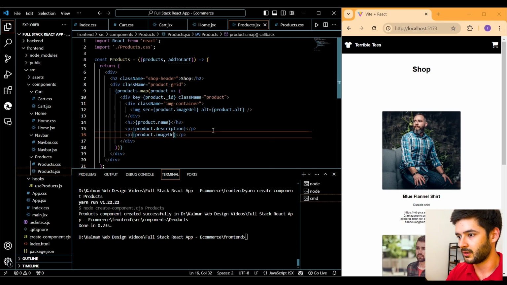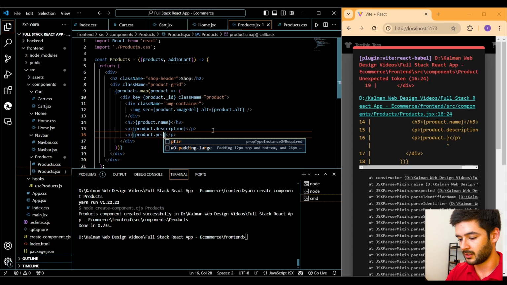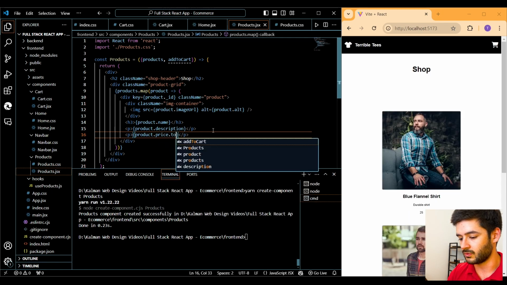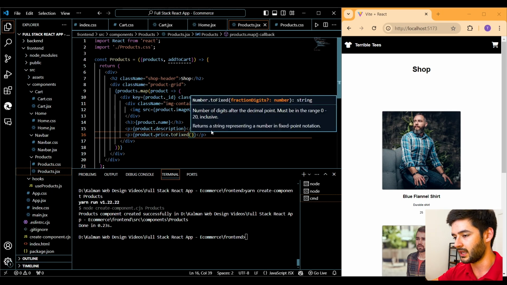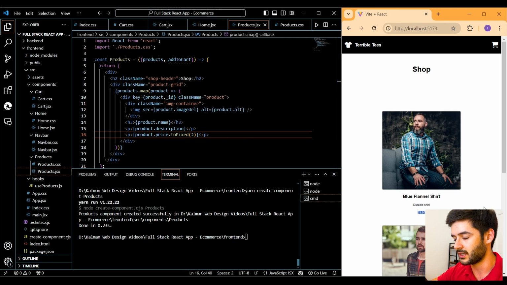So I'll say product.price, and then I also want to use my toFixed method here, which is going to tell it how many decimal places I want. And in our case, I want 2 decimal places, so I'll include 2. And you guys can see it's showing our decimal amounts. And we also want to display this with a $ sign, so we can just come in here and add a $ sign manually.